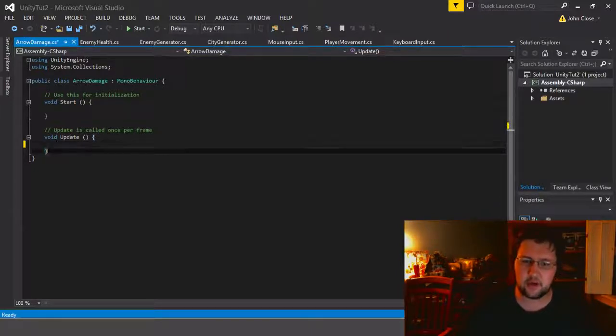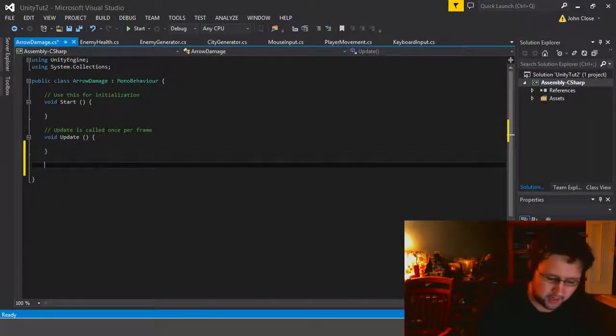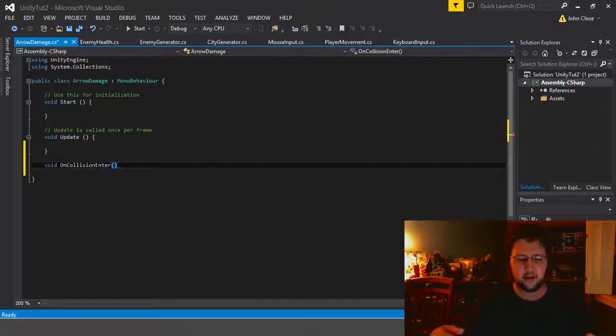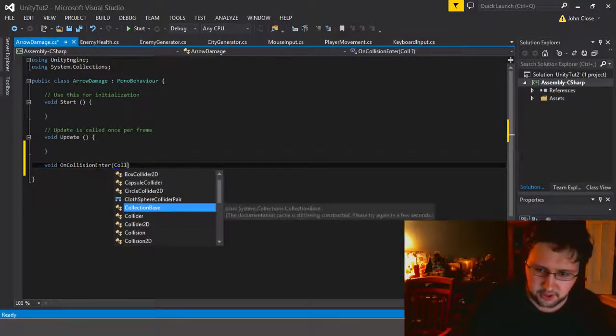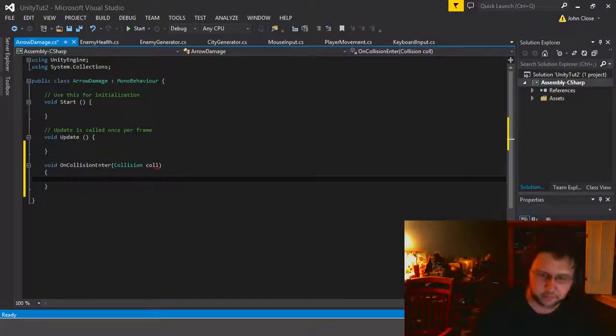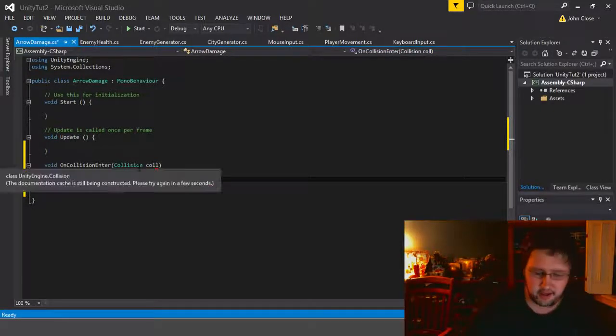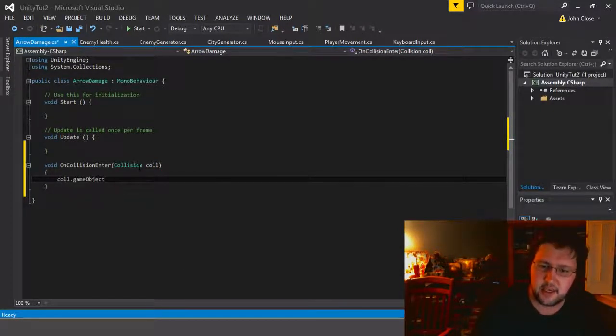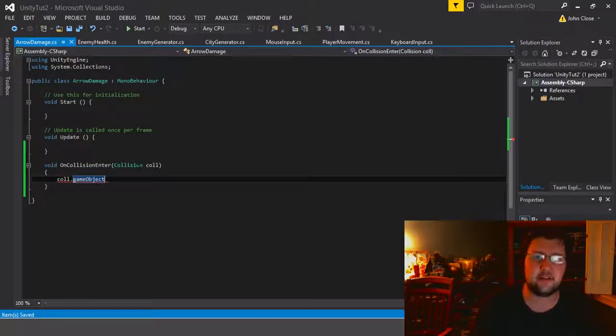So in this case, we're dealing with collisions. So we're going to create a void on collision enter, meaning when two objects collide, they call this on collision enter method. We'll call the collision parameter col, for collision. And now this collision object gives us col.gameObject. This game object that it has inside col is whatever it collides with, every single object it collides with.